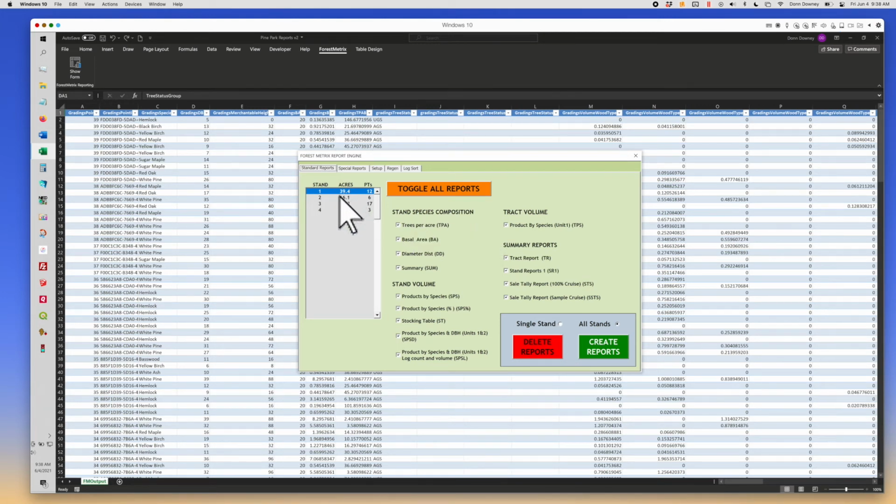You will see your stands listed, and you have a number of reports to choose from. Now, you can just toggle them all on and off. The first time you run it, you'll most likely want to run all the reports so you can see, and then over time you'll say, well, I really only need this one, and this one, for instance. So you can just pick and choose the actual reports that you want, because each of these reports is going to be a worksheet per stand.